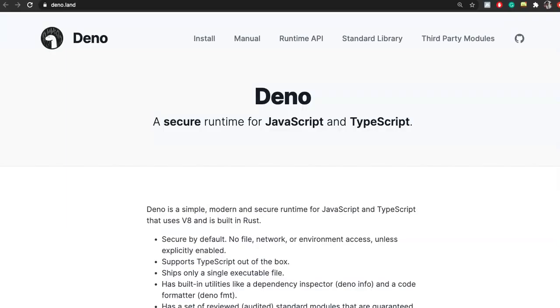Before we get started with writing our first Deno program, let's first install Deno. If you visit deno.land, you'll find the Deno homepage and installation instructions for it. Click on Install.